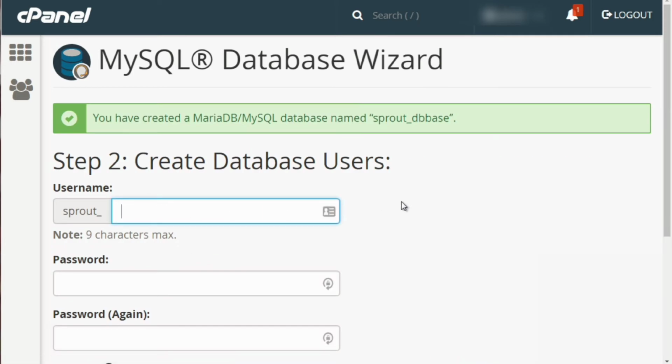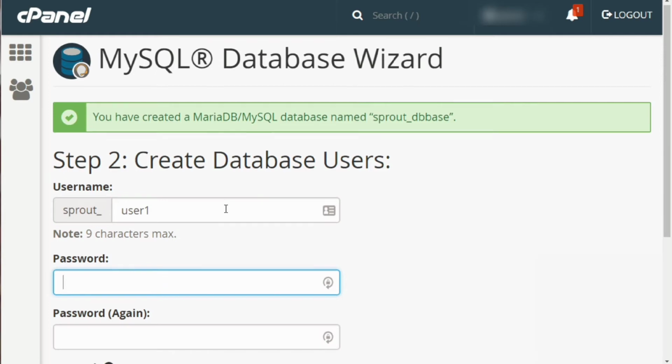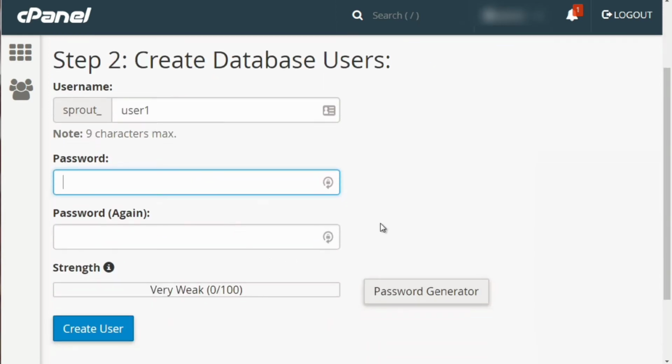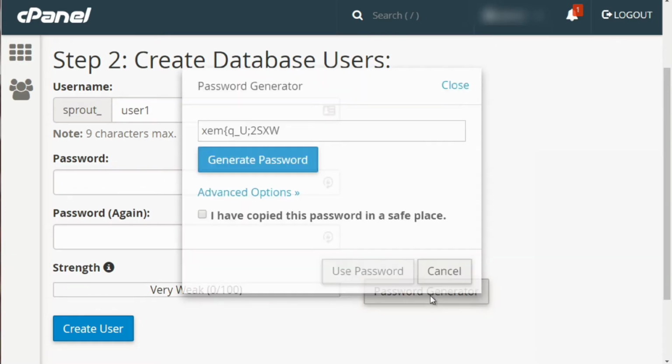The user has access to the database. So this is separate. You're creating a username, and then you're creating a separate database so that user has access to it. All right. So let's put that in here. We'll just say user1. And then of course you want to do a password. What I usually like to do is click on password generator, because then you choose a very complex password. So you can click generate password here.